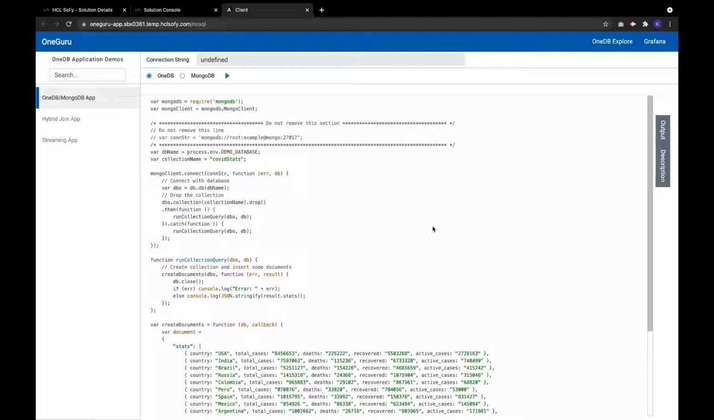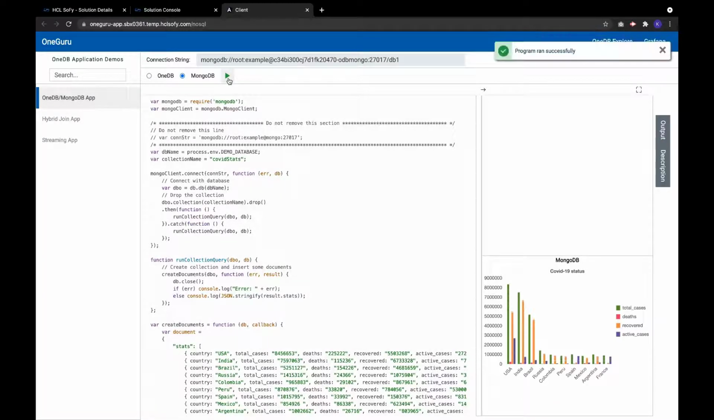The first one is this OneDB MongoDB app. This is an example application of something a developer might write to use the database. In it, I have the ability to switch the driver between MongoDB and OneDB. So I'm going to start out and run this with the MongoDB driver and get the normal output that this application does. It's an application that displays COVID data. So I click on the run button and you can see the output. It's basically graphing the data that is pulled from this Mongo database.